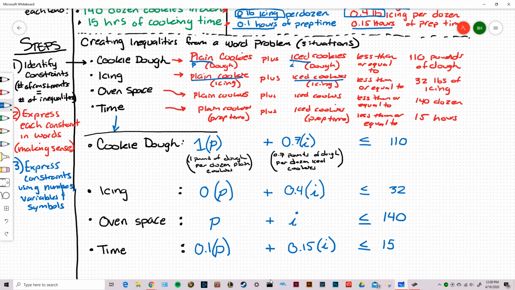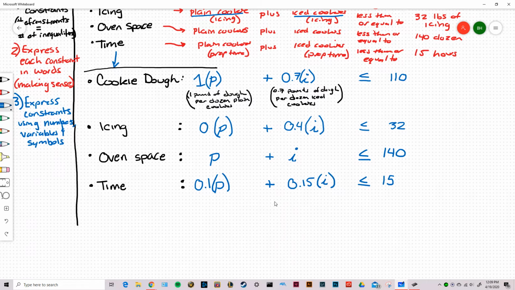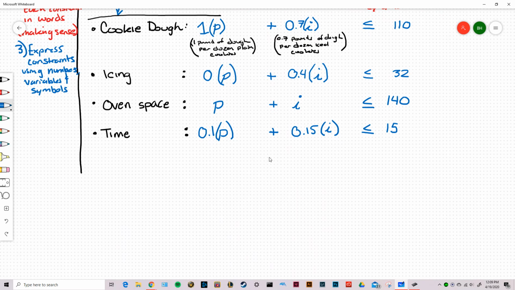Now, this is great. It looks awesome so far, but it's still a little bit scattered. I want to make sure that we are actually representing this the best way we can. So for that, I'm going to go ahead and scroll down. Our step 4 for this problem is going to be to rewrite the inequalities.